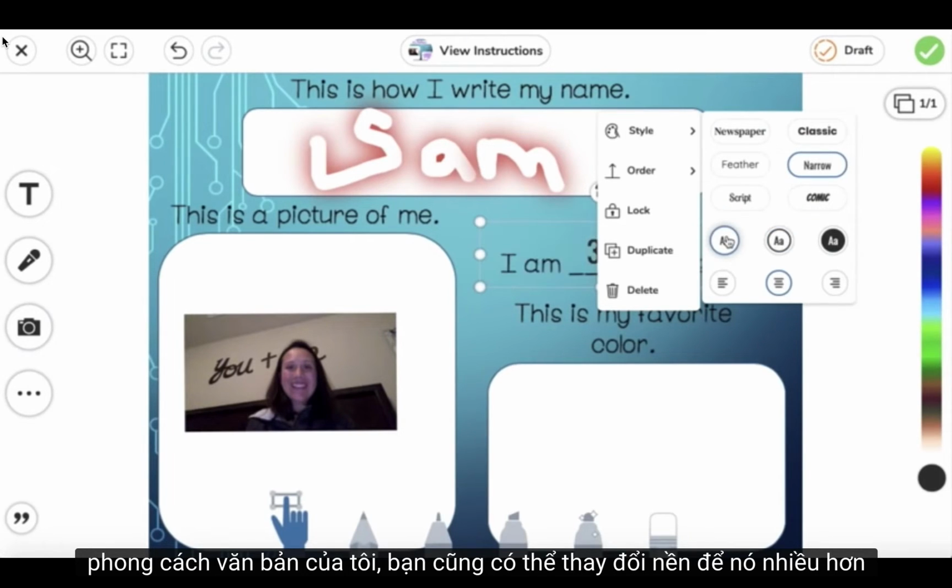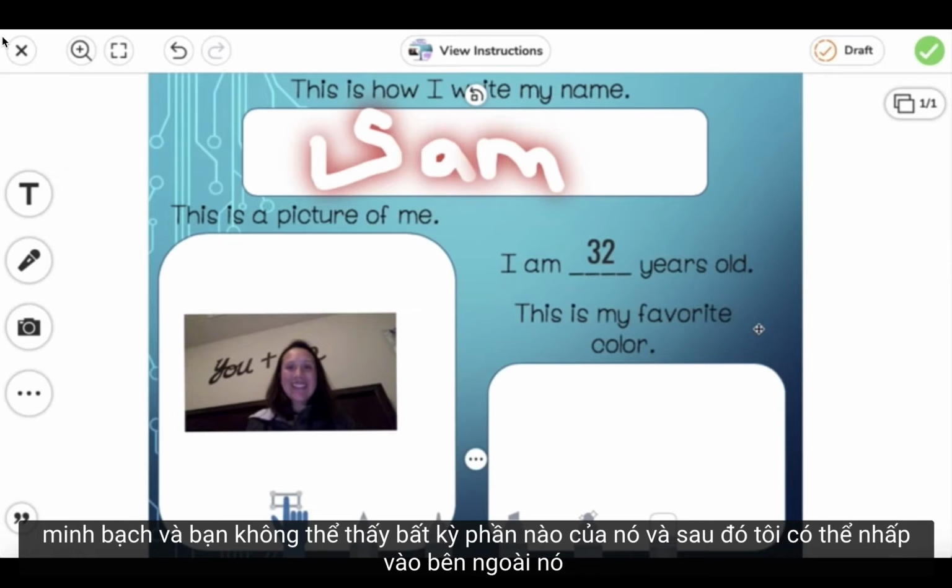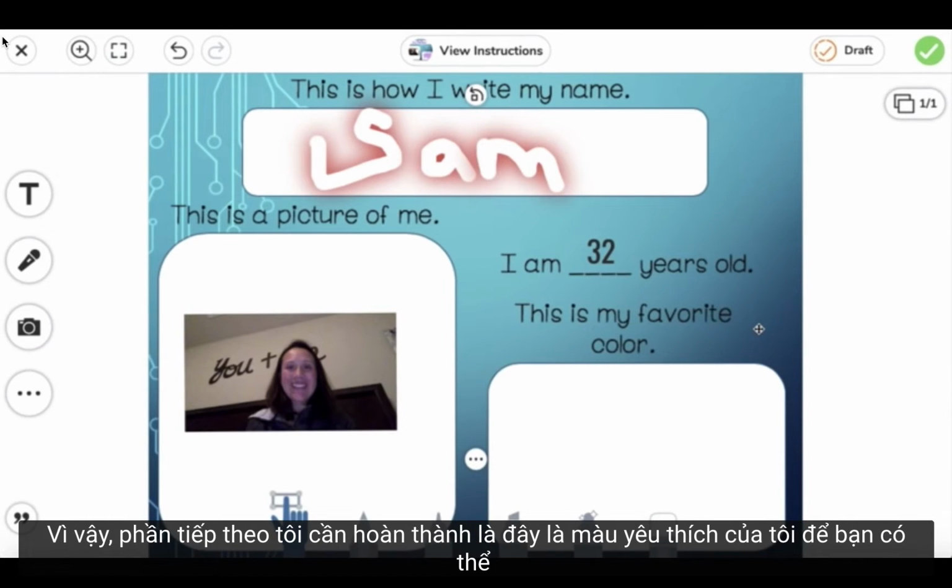You can also change the background so that it's more transparent and you cannot see any part of it. And then I can click outside of it. So the next part I need to complete is this is my favorite color.